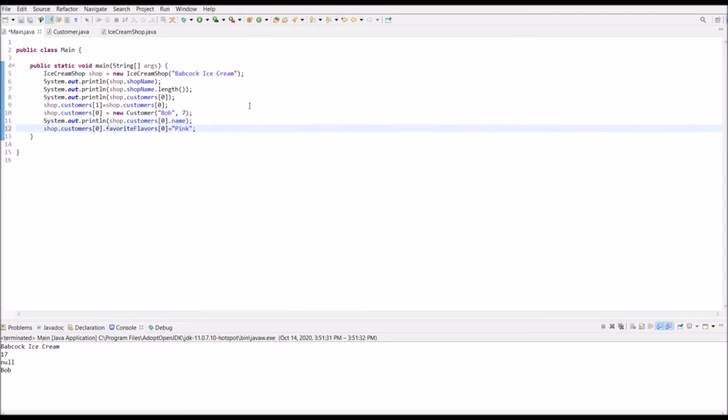What if we set Bob's favorite flavor of ice cream, his first flavor 0, to pink? That's not really a flavor of ice cream, but Bob's 7. He doesn't really distinguish. He just says pink and points. Well, what happens? Is this going to cause a null pointer exception? Well, before we go ahead and check, let's figure it out.